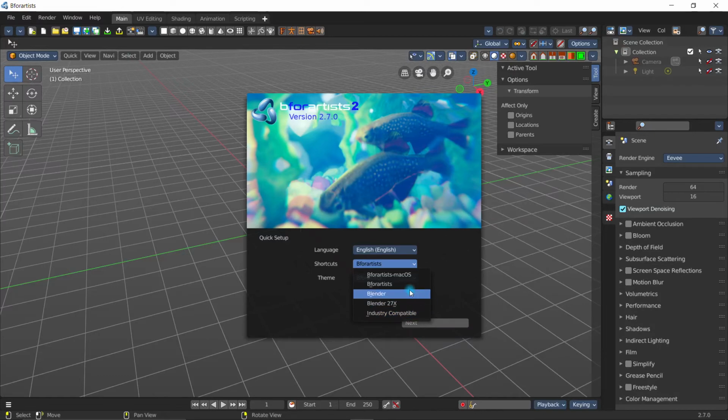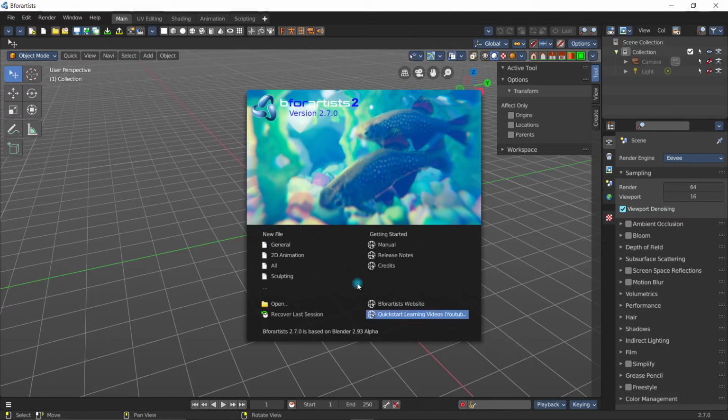But I mean, if you come from Mac, you can transfer your Mac shortcuts. I believe they're obviously different. And you can select your Blender theme or Bforartist theme. I'm just going to go with the default and press next.